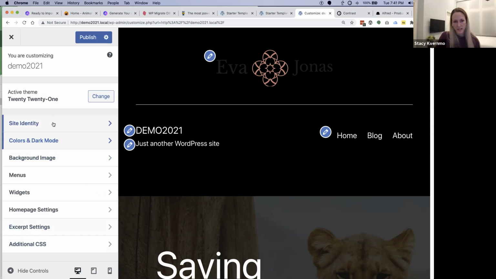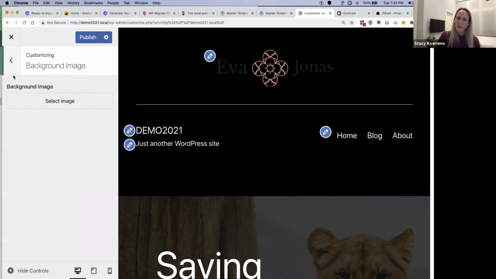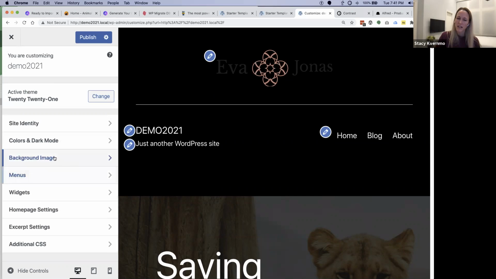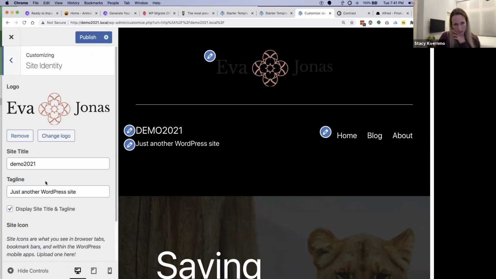Now the other one will still have site identity, although I don't know if it's loose. I think it's buried. But every WordPress site, I believe, will have the menus option. Anything that would display in the appearance menu, I think would be in here. So menus, widgets, I think homepage settings, and additional CSS is on every site. The ones that are unique here are excerpt settings. Background image is often built into the theme, but I don't think that's always there. And I'm not sure about this.